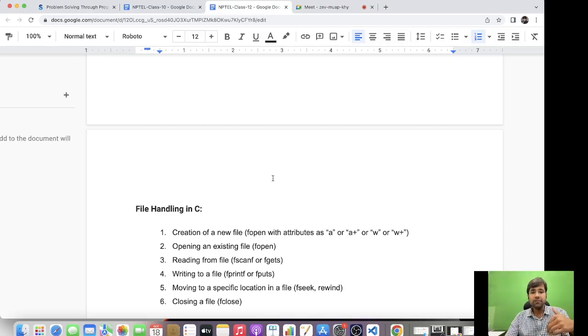You can open the file in various modes. Read mode means you can only read the value, but you can't write the value. W means write mode, so you can write the value. Append means you are trying to add values to an existing file, so there you can use append mode.